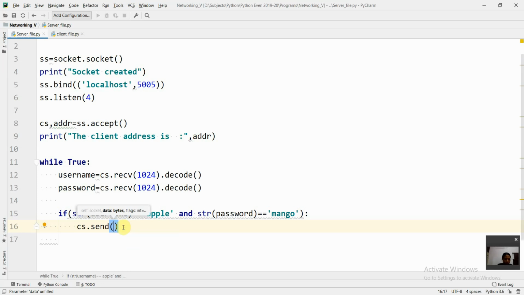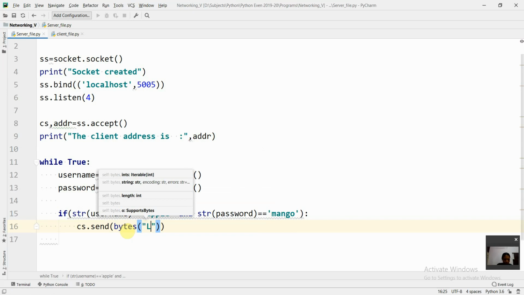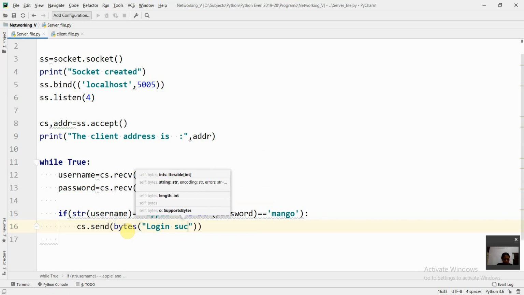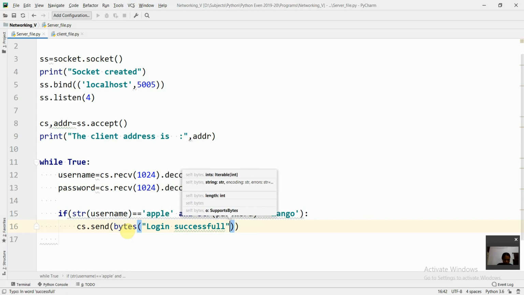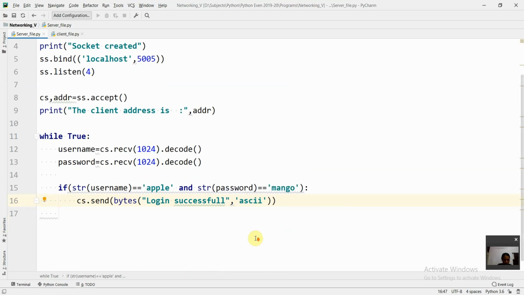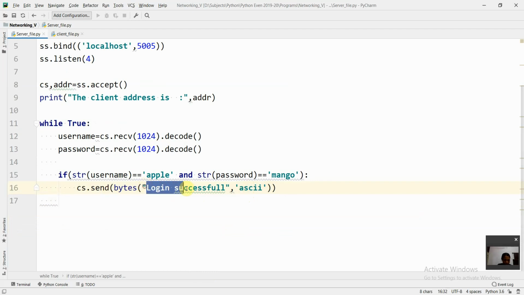I can send it only in byte format. So for that we have to use a function called bytes. There I have to say what is the data to be sent: login successful. Then we have to specify in which format we send it. I'm going to send it in ASCII format. This is a string, and I cannot send it as a string, so I have to convert it into bytes. The cs.send function helps us to send, but the data should be in byte format. So using bytes, I'm converting this, and the format is ASCII.